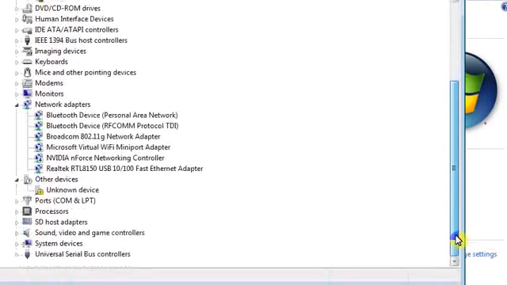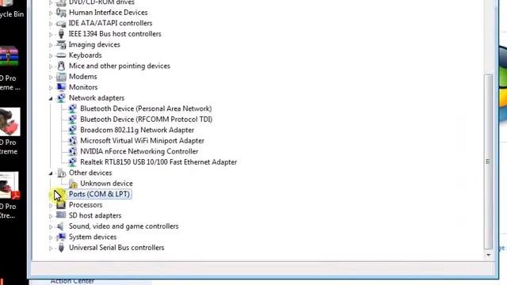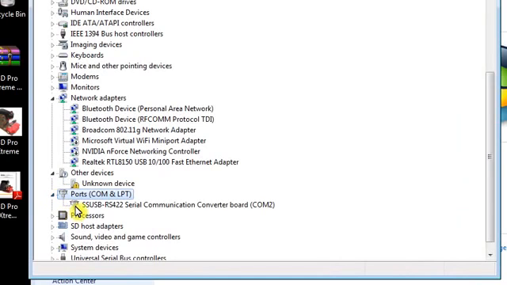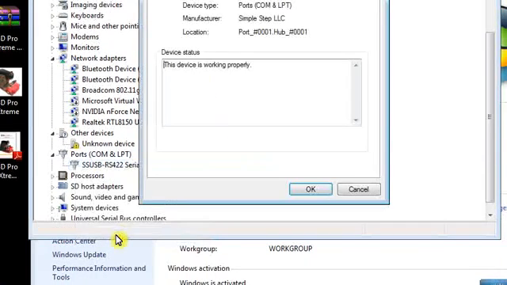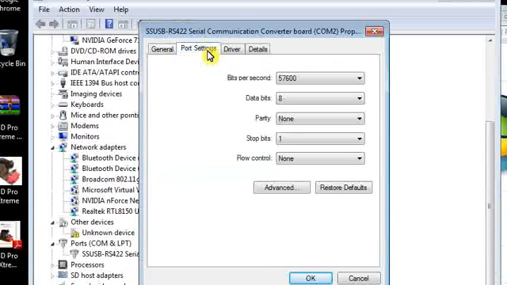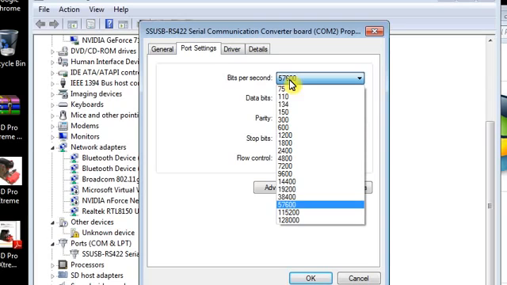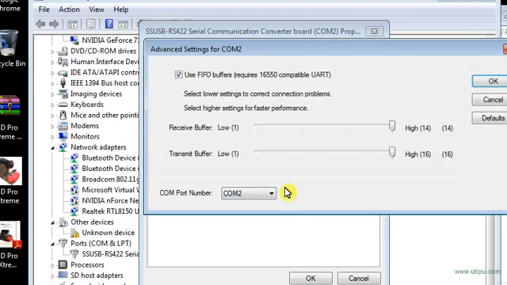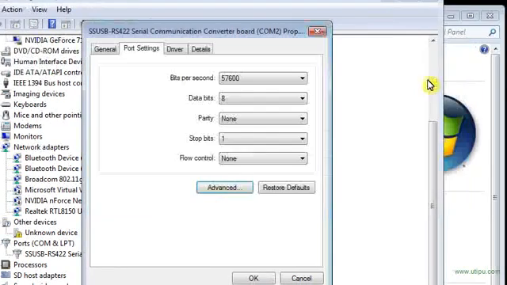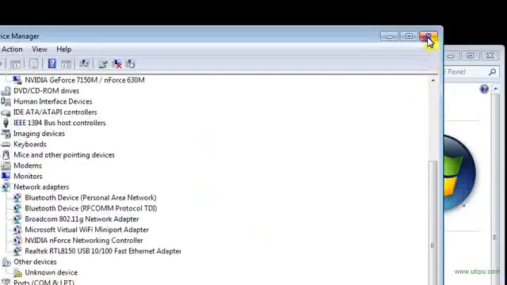What we're looking for is ports. Click the arrow next to ports, right click this SSUSB RS422, and go to properties. Click port settings. Make sure the bits per second is at 57600. It defaults to 9600, so make sure it says 57600. Click advanced. Make sure the COM port number is set to 2, and then click OK and exit that.